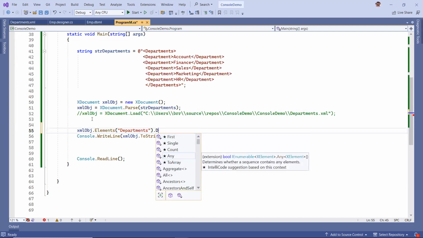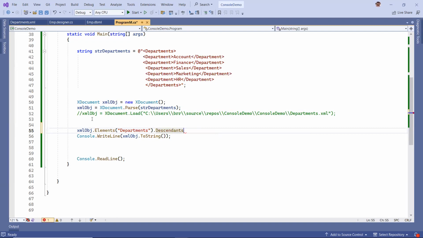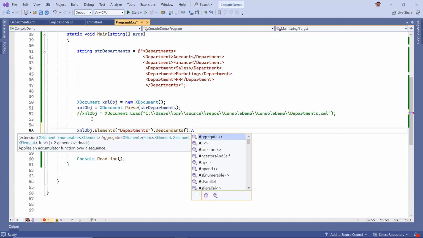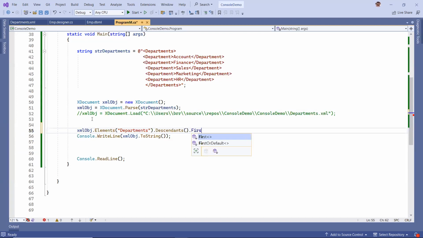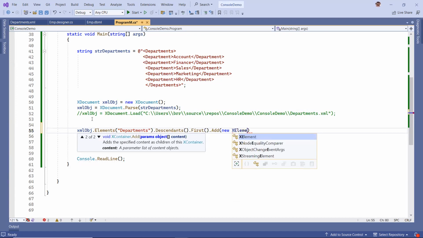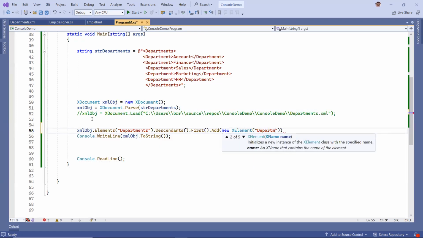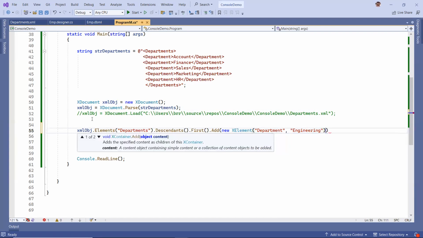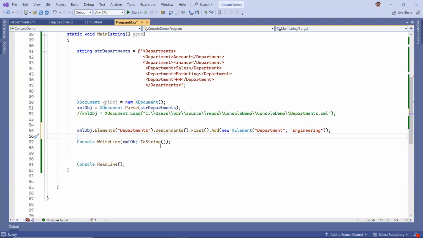dot descendants dot, okay, where do you want to add? In the first place, add a new XElement, department, close it, and you specify the element here, engineering, okay, and then close it. Clear? Now try to print this, okay. You are going to get the added row.